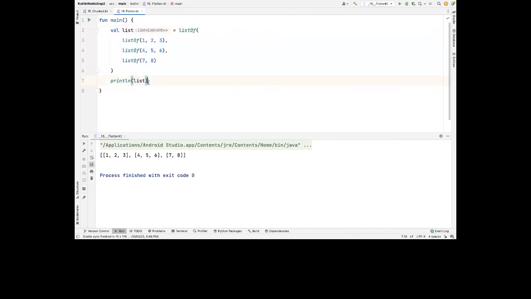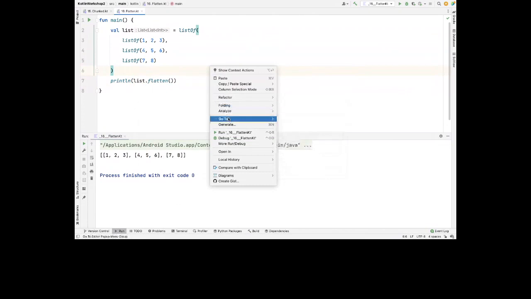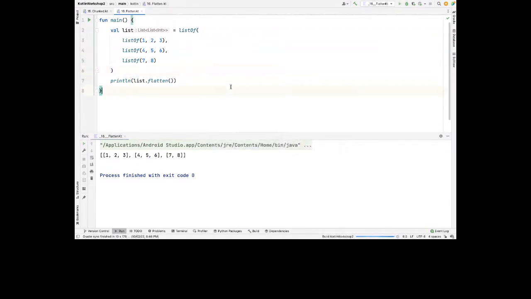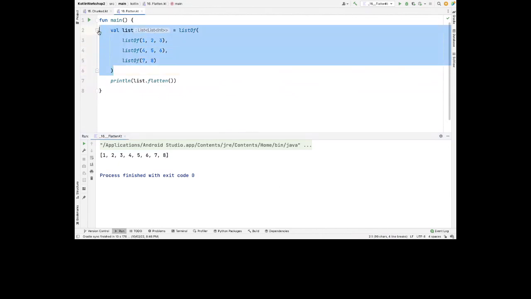So we have this nested list, and what we want is to get the final output as just 1 2 3 4 5 6 7 8. So we want to flatten out this entire list with nested hierarchy. We call dot flatten, and let's see the output. As you can see, we have just a single list of items, 1 2 3 4 5 6 7 8. So we have flattened out the entire hierarchy.